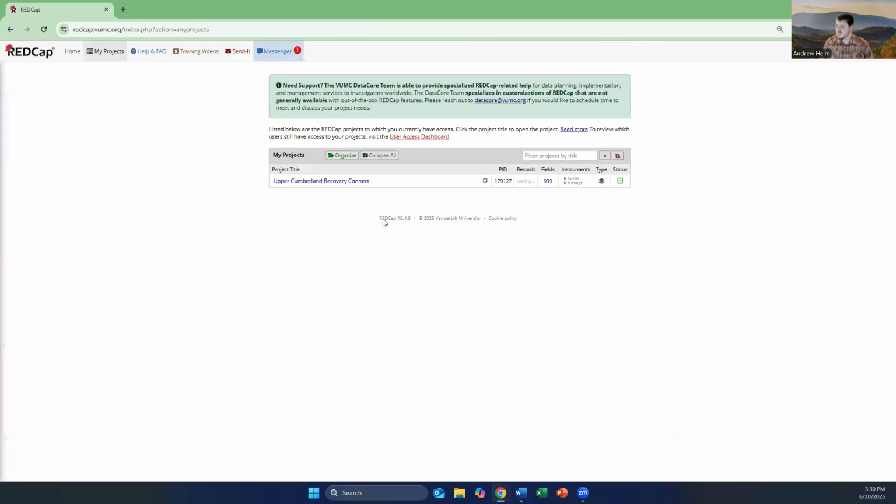And once you have logged in, you are going to hopefully see a screen that looks like this. If you don't, the first thing you need to do is click My Projects. This will take you to the Upper Cumberland Recovery Connect project here. Most of you will only have this project in, so it makes it very easy to navigate to. If for some reason you have other projects, this is the one that you want to click on.